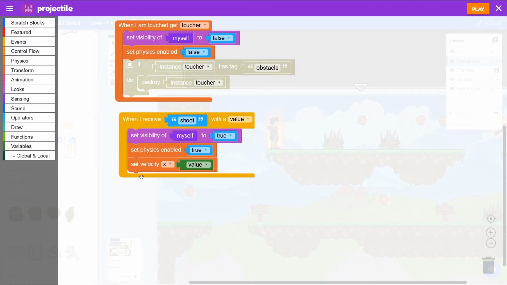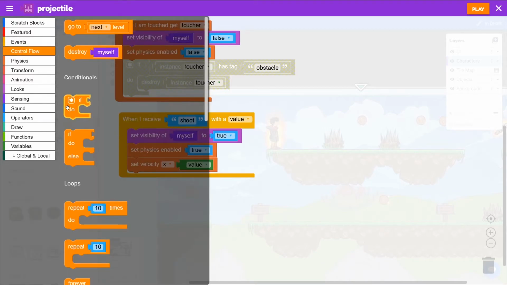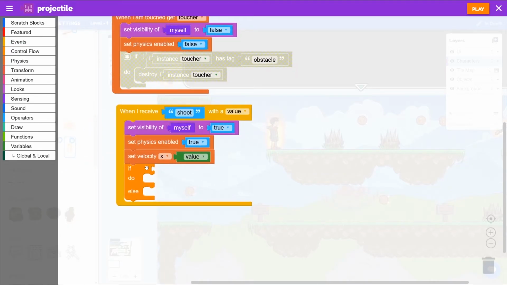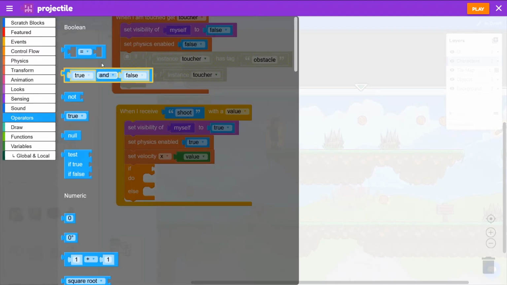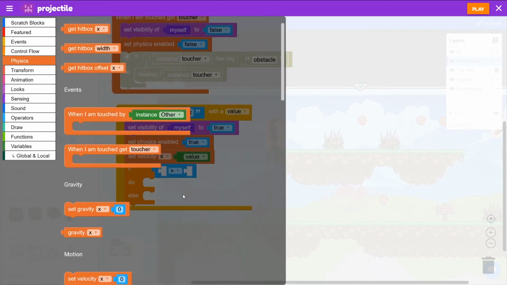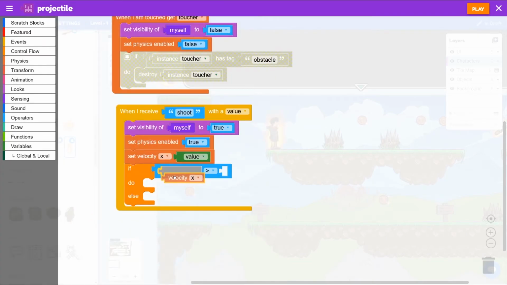And lastly, we'll get the bullet to scale itself as well. So we go to control flow and grab the if do else block. If velocity x is greater than 0, it's moving to the right, so we'll get it to face right. So we need a greater than block. It starts out as equals from operators. Greater than, and then from physics we want velocity x.